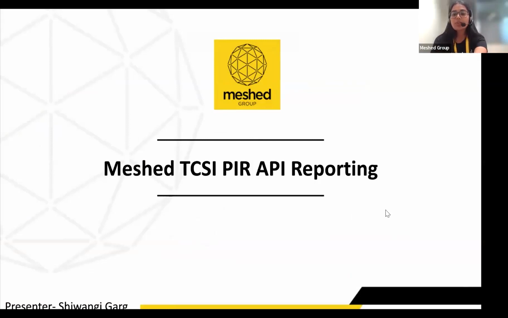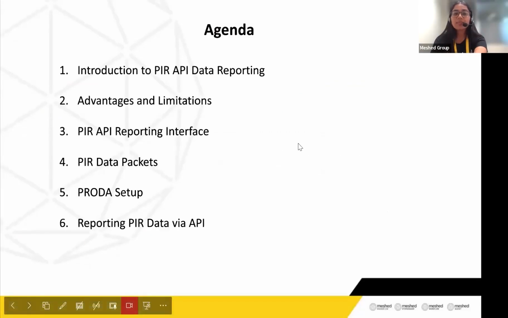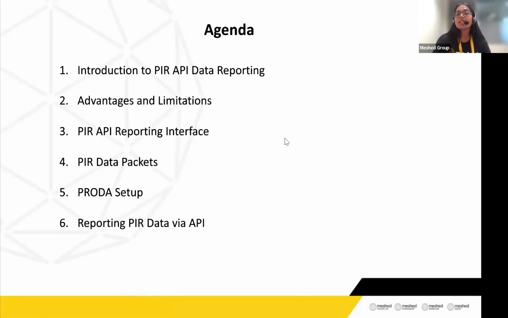So let's see what we are going to cover in the session today. So as you can see, there are a few points that we are going to look at today. The first thing is the introduction to PIR API data reporting. So first we'll try to understand what API is and what PIR APIs mean for you as a provider. We'll then look at the advantages and limitations. So there is a bit of a limitation of using this feature as well, which I'll walk you through. Compared to the advantages, obviously the limitation is quite underwhelming, but it's important to note that there is a limitation of using the API feature.